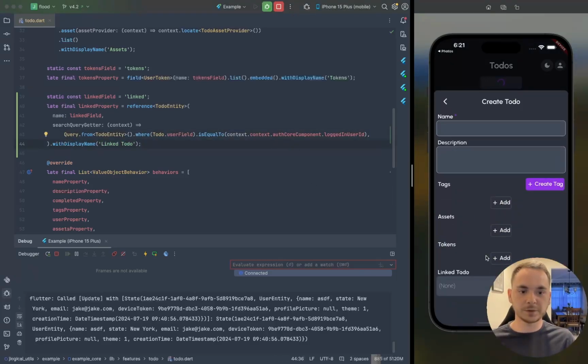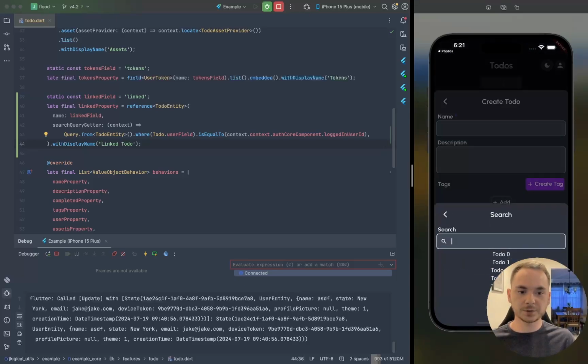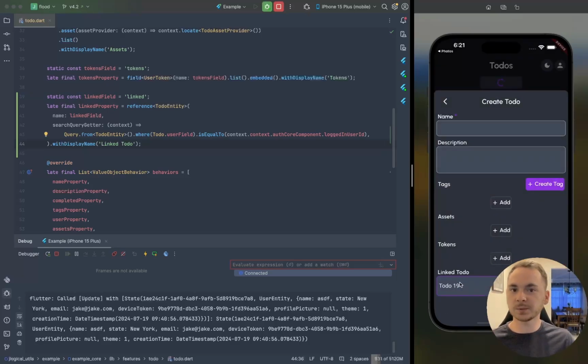Now, whenever you create a new to-do or you edit one, you get the search box that we looked at earlier, but if this is too complex to look at, you can click on this search and you can start typing. Maybe I want number 19. I type it in, I click here, and that is the one that's going to be linked.